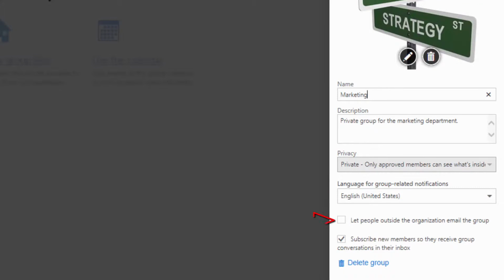This is an important one. Do we want to let people outside of the organization email into this group? If it's going to be an internal-only group, certainly you'll want this box to be unchecked. If this is a group where we're dealing with maybe vendors or other third-party people that are going to assist us in some way, we're probably going to want that checked.